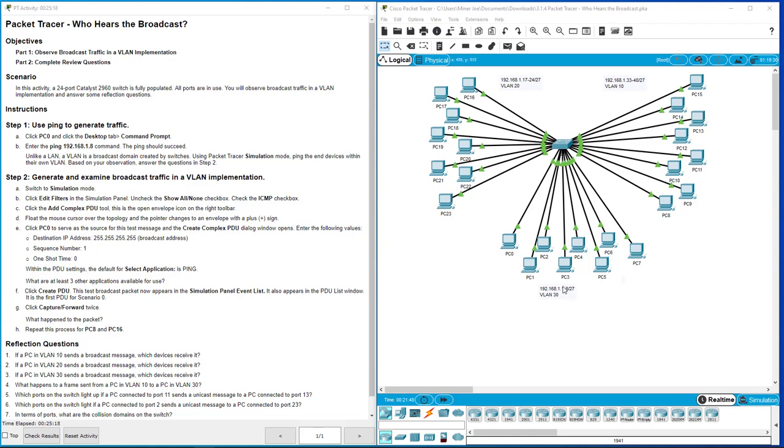All they want to do is simulate what a broadcast is. So we're going to send a ping message from PC 0 to, I think, PC 7 or somewhere down here. And we're going to do it in simulation mode. You're going to see that only the devices across the bottom of the system that are all set for VLAN 30 are going to receive that broadcast, okay?